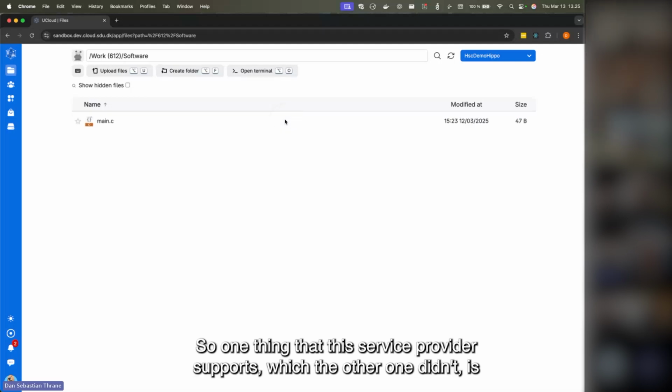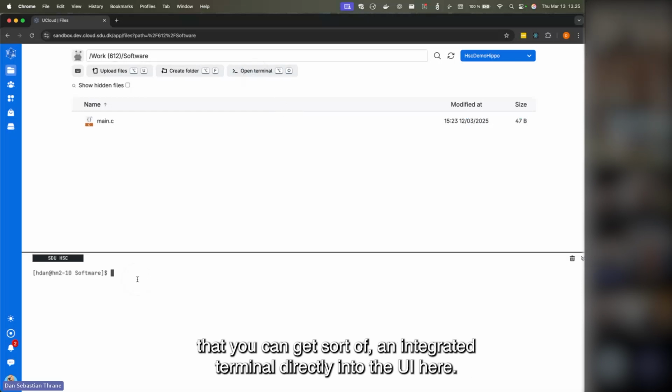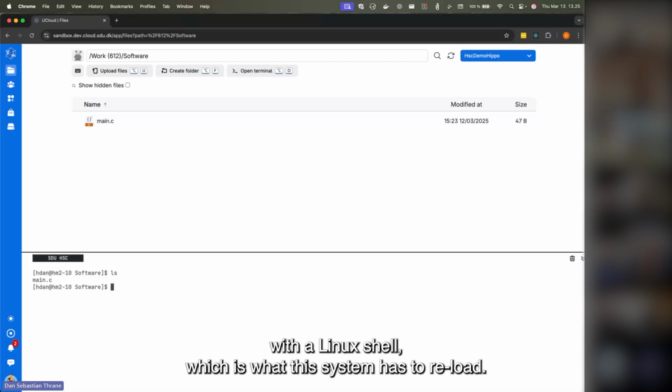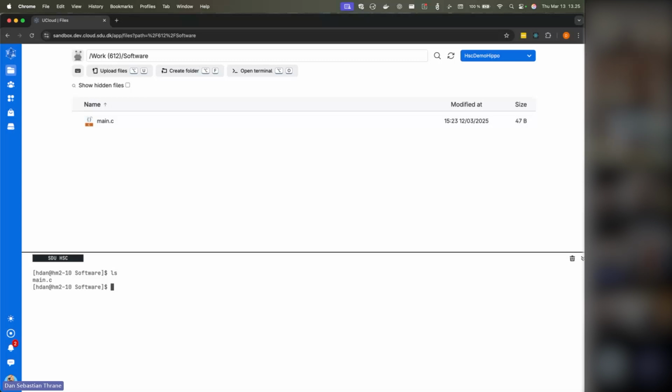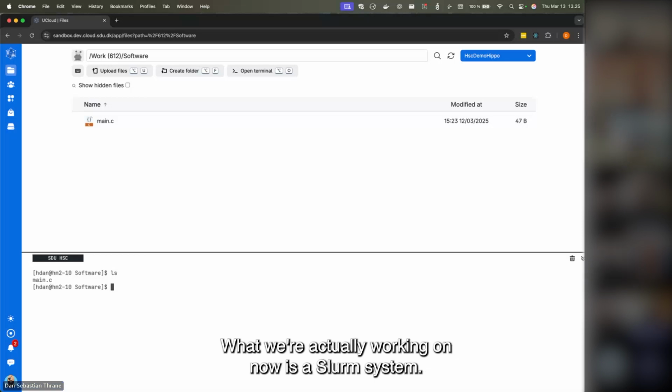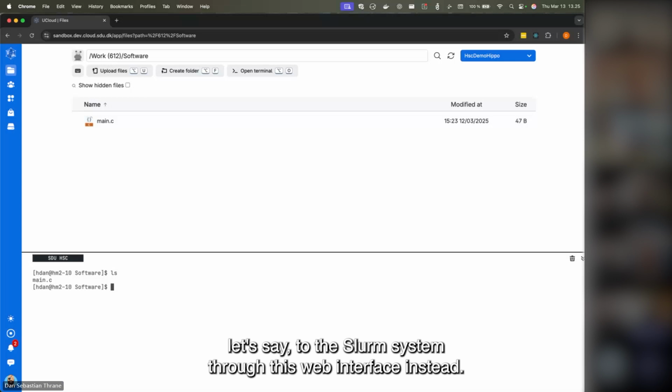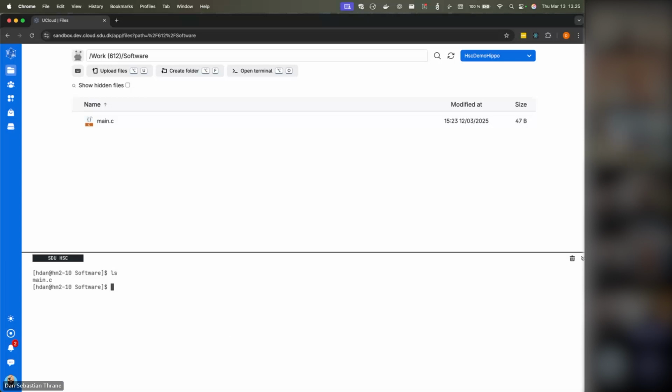So one thing that this service provider supports, which the other one didn't, is that you can get an integrated terminal directly into the UI here. So on here we can really just do what you would normally do with a Linux shell, which is what the system has available. And for those that are already familiar with this, what we're actually working on now is a normal Slurm system, but we are going to the Slurm system through this web interface instead. Yeah, exactly.